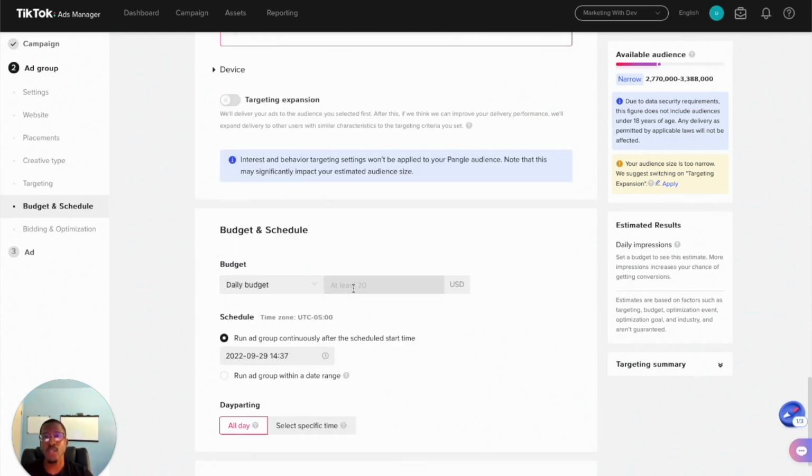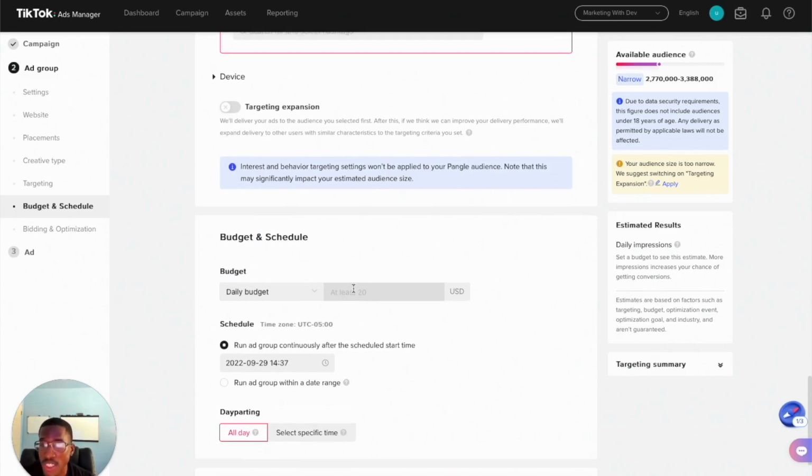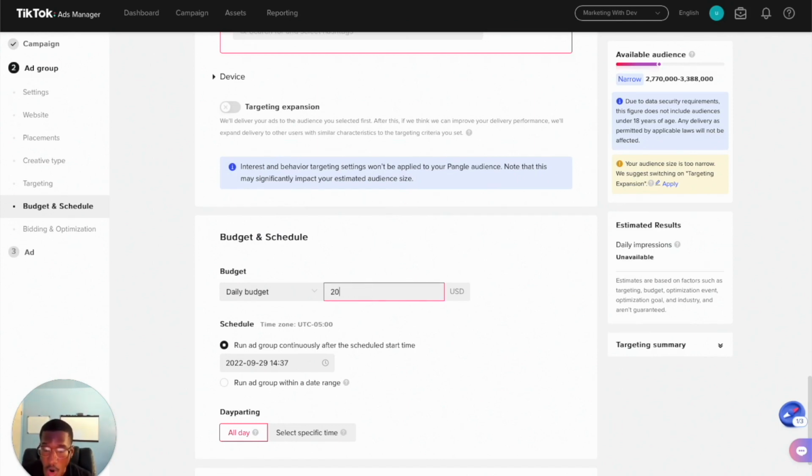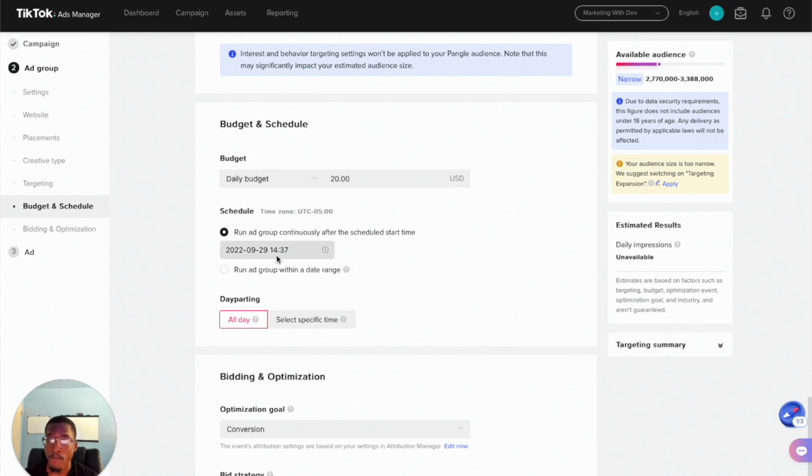So the difference between TikTok and Facebook with the budget is that for TikTok, you need to have at least $20 on the budget to run your ad, right? So that's definitely a key difference right there. So you can select a time to schedule your ad to run if that's what you want to do.